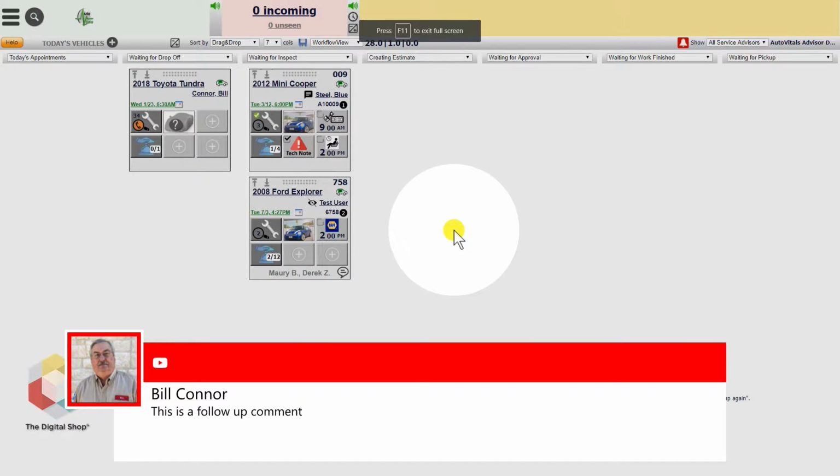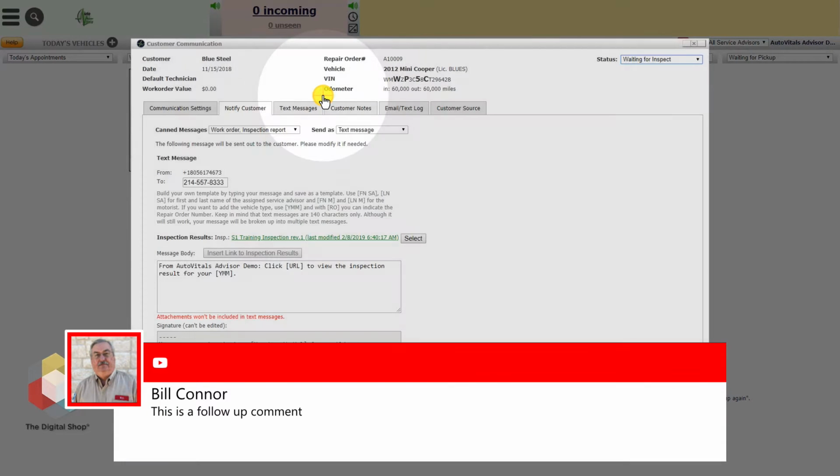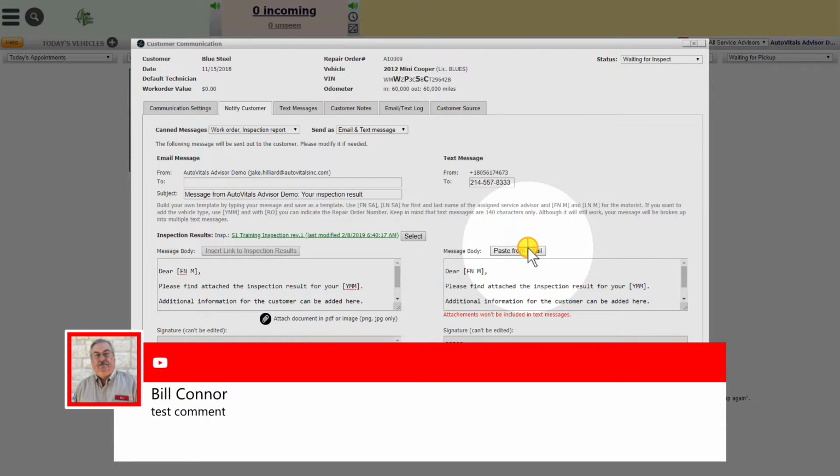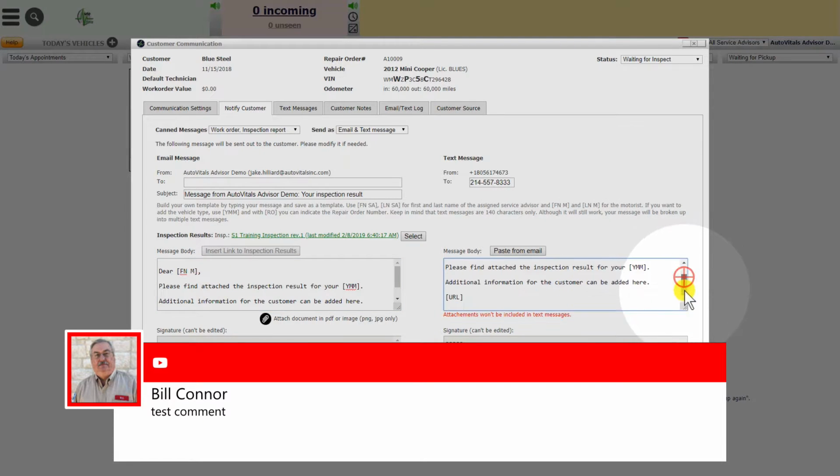The second way you can do this is by clicking on the customer's name and coming down here, and we're going to do something similar. We're going to paste the information here the same way. If we want it to go to both, we'll hit paste from email. You can see that it's changed it. And now when I press send message, the custom message will go to the customer.